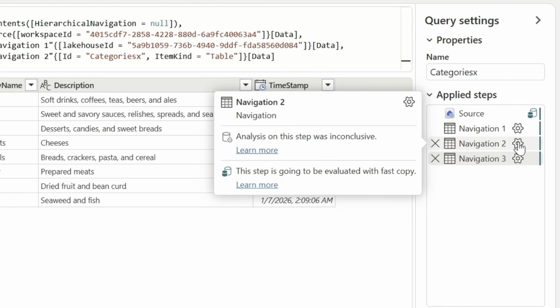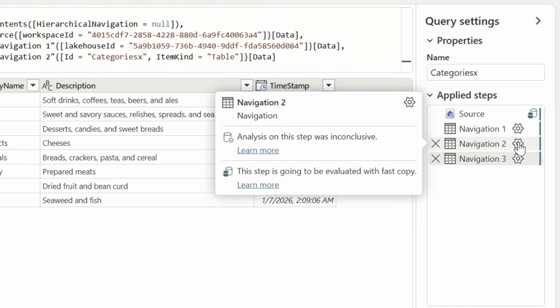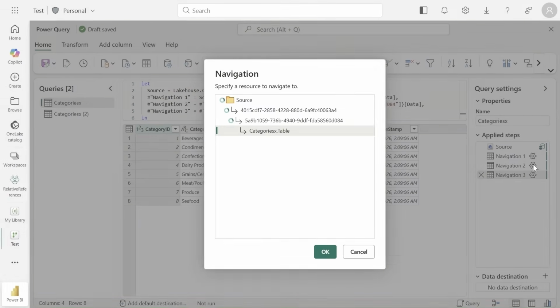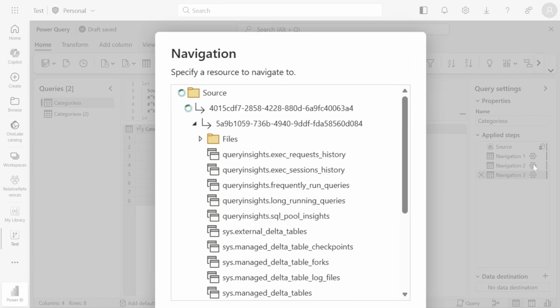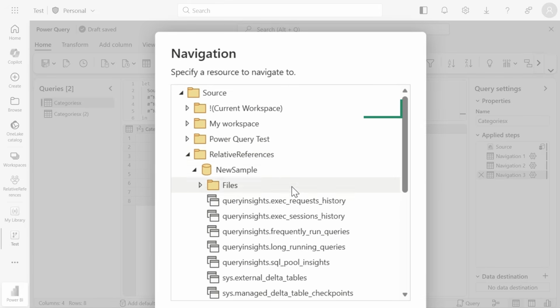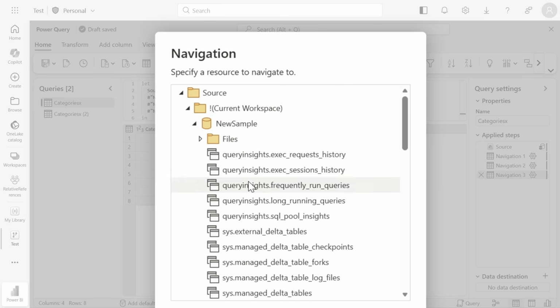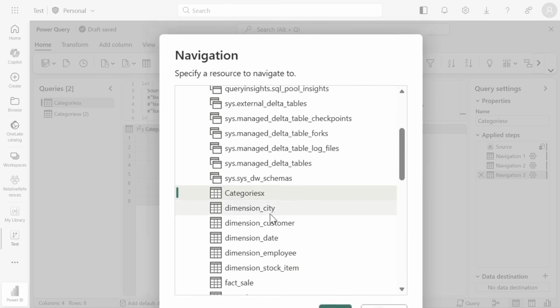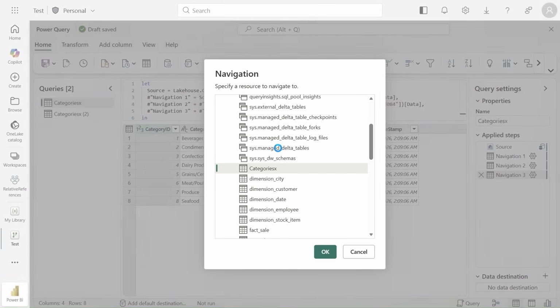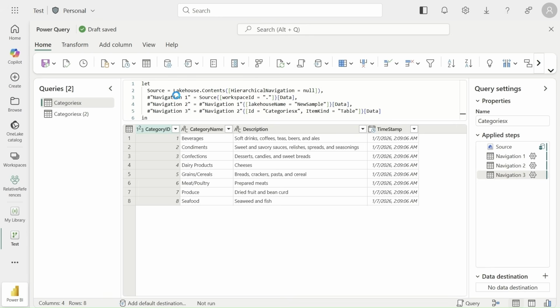All you have to do is go into navigation steps, double click them or click on the gear icon, and that will display the dialog for the navigation. And you can repurpose this navigation to now go into the current workspace node, which will create relative references. So I'm going to go ahead and simply select the categories table. And all that is going to change is simply the M code of this query.